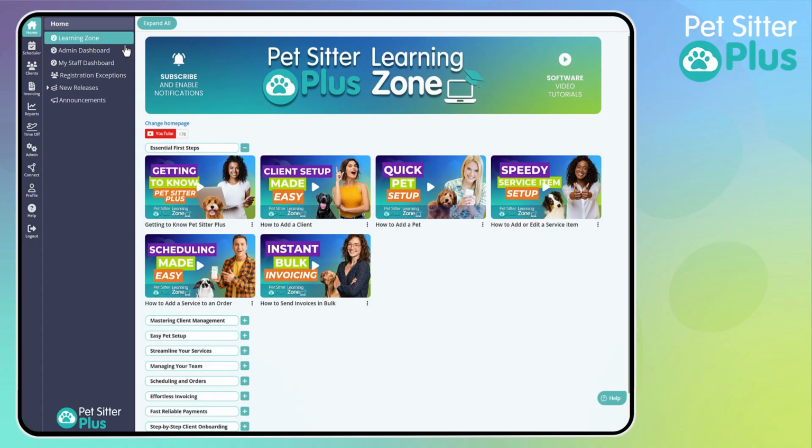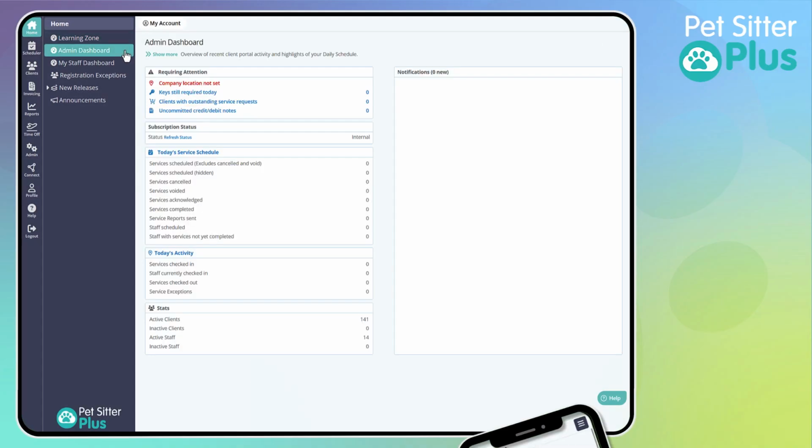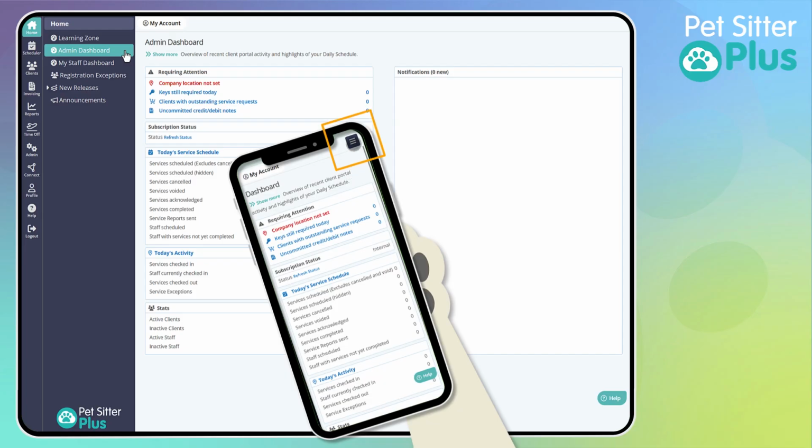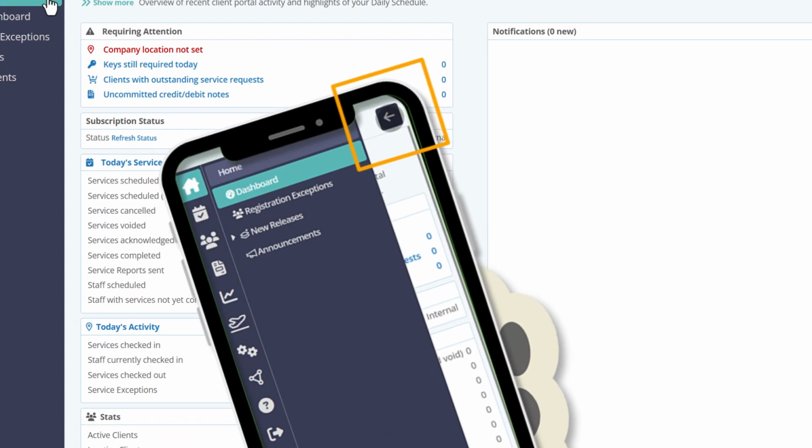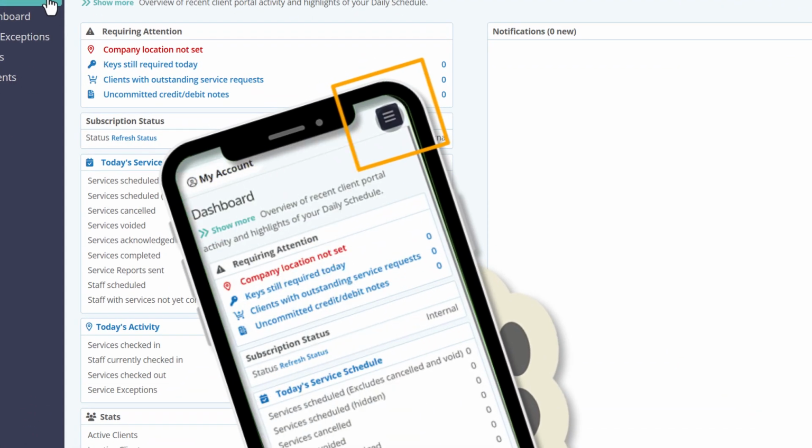This video shows the steps taken on desktop. However, the process is exactly the same on a mobile. To start, simply access the menu using the hamburger icon in the top right corner.